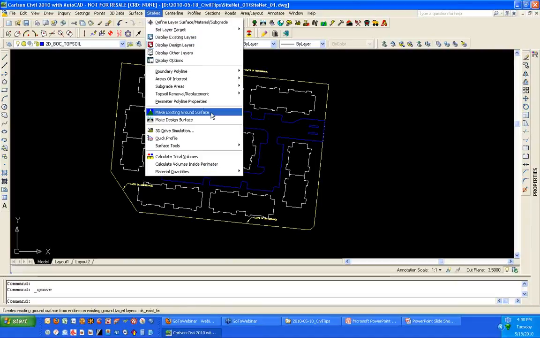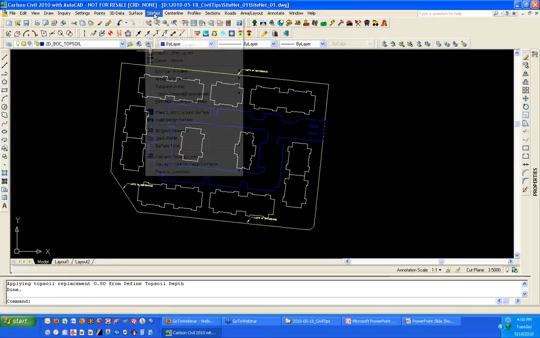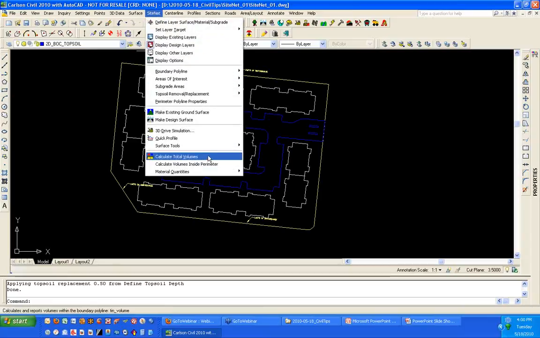And then I need to go back, because both of those settings that I just changed, which were removing topsoil and replacing topsoil, are going to affect quantities in my existing and my proposed. So I'll make the existing ground surface again. And I'll go right back in and make the design surface again. And now with SiteNet, let's look at the difference.